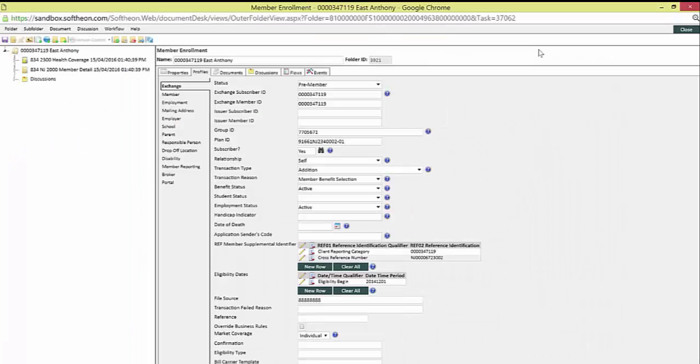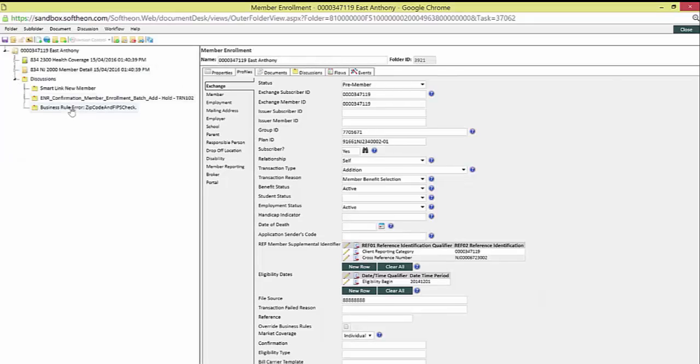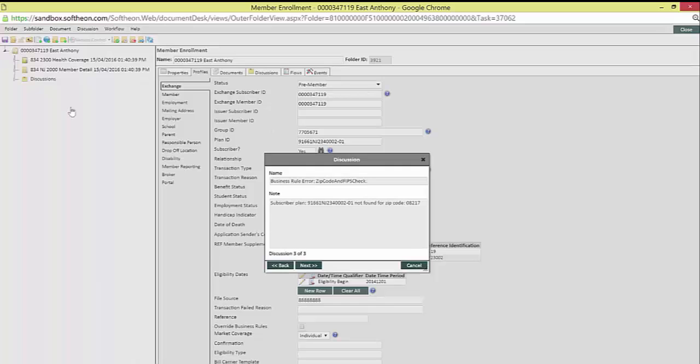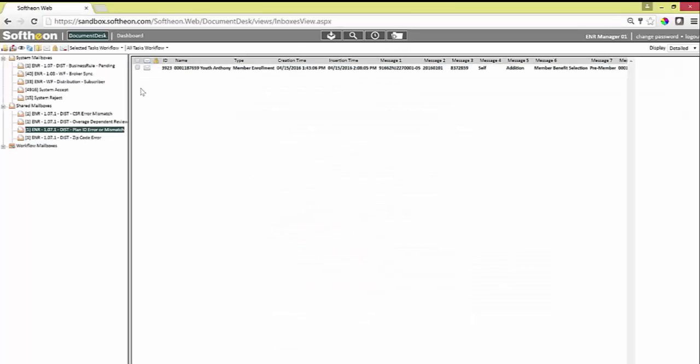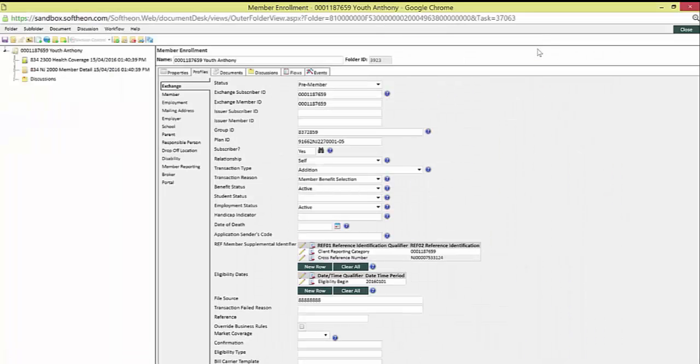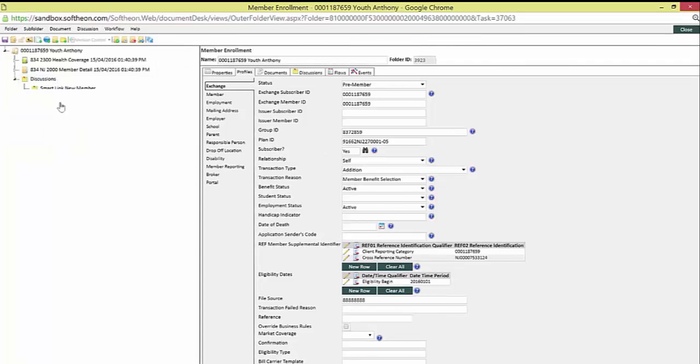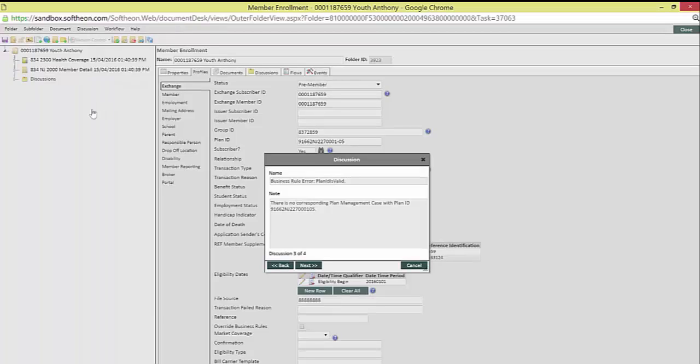First, we'll look into a zip code error issue. By expanding the discussions menu, we can see that there's a zip code error, and this is letting us know that this plan is not available within that zip code for which it's being selected. The next error we're going to investigate is a plan ID error. Again, once we open the folder and expand the discussions, we can see this error is related to a plan ID error. It's letting us know that the plan ID in the case is not a valid plan being offered by the carrier.